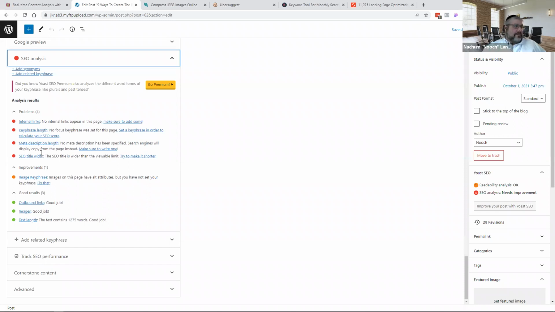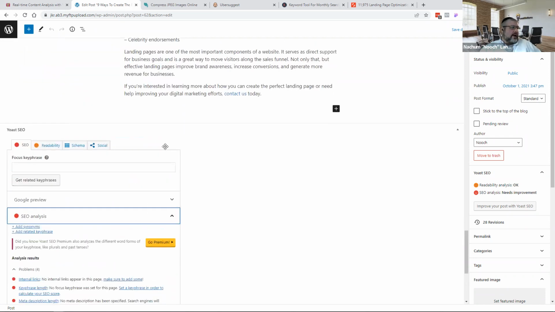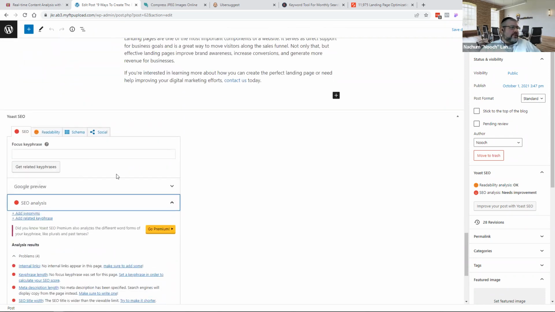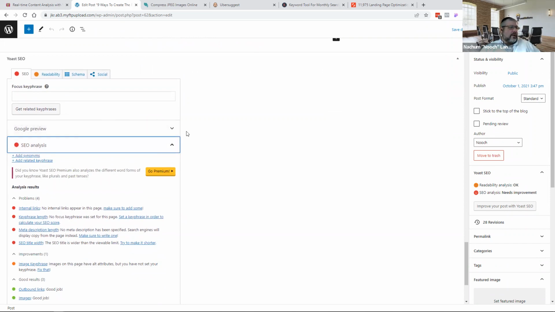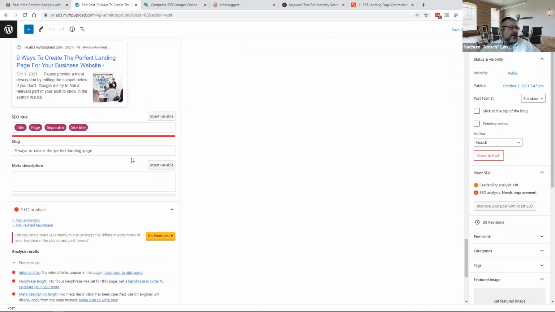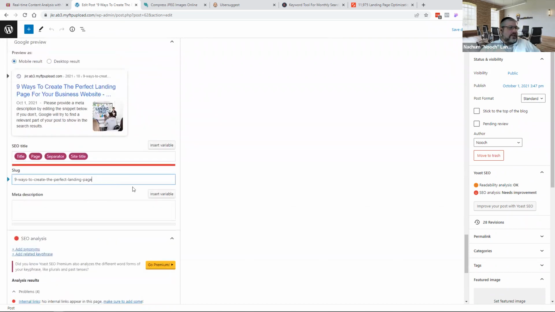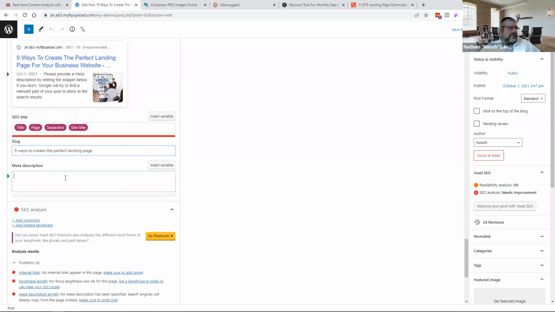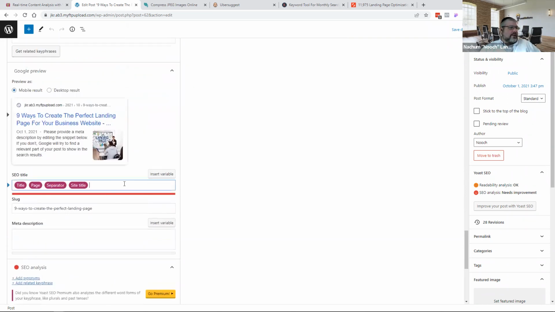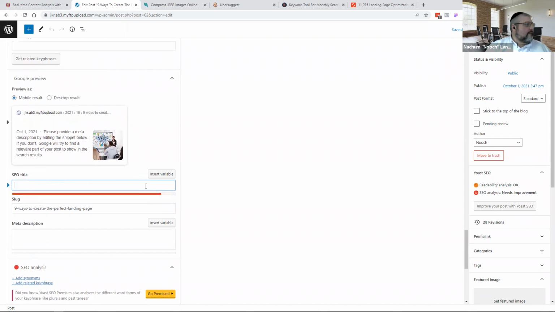Then the meta description length. There's no meta description, and over here is where we're going to be able to enter the meta description. Here's the title, here's the URL, here's the meta description. So we're actually going to be able to designate the title tag, which is one of the HTML elements that we discussed early on.